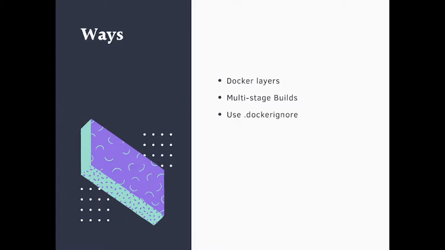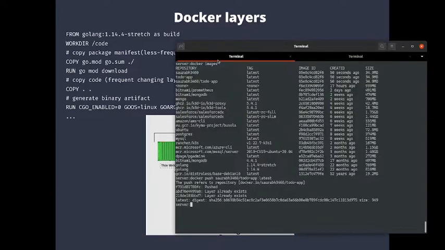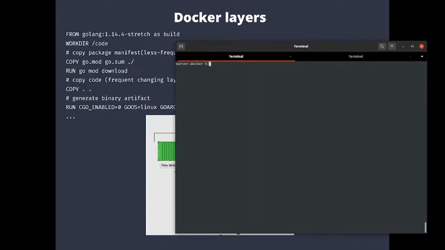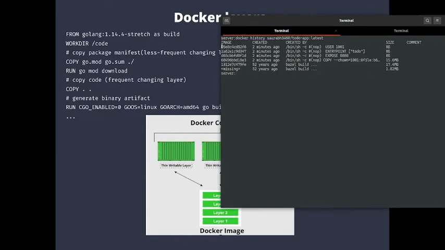So let's see Docker layers first and try to put some light on it. These layers are generated when commands in the Dockerfile are executed during the Docker image build. So we're just building our image, right? We can see the history of this one, and we can see the layers here, right?